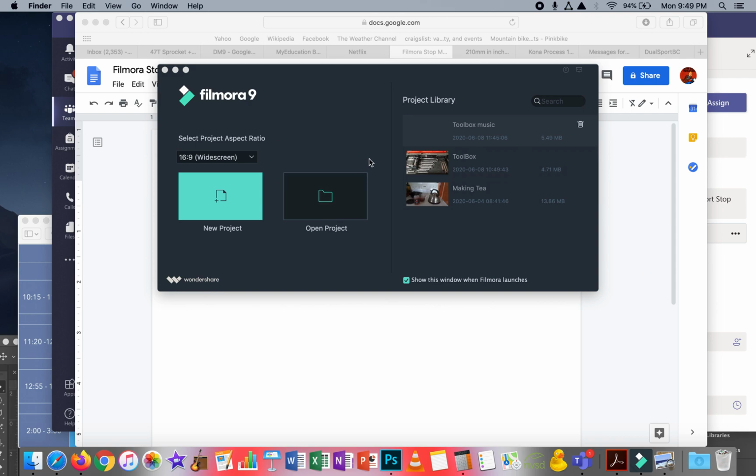When you open Filmora, one thing to note is you're presented with a few options here. So this is the ratio of a 16:9, which is pretty standard. Your computer screen is probably 16:9. That means for every 16 pixels wide, it's 9 pixels high. And you can see that it changes. 1:1 is a square, which is an odd ratio.